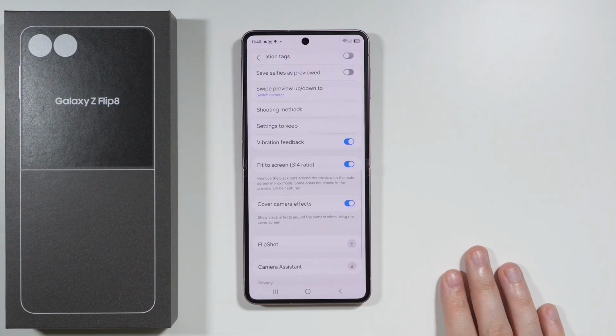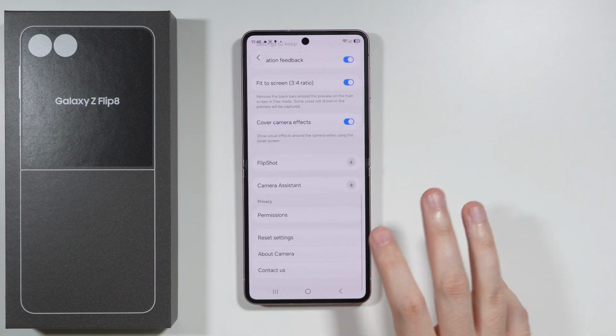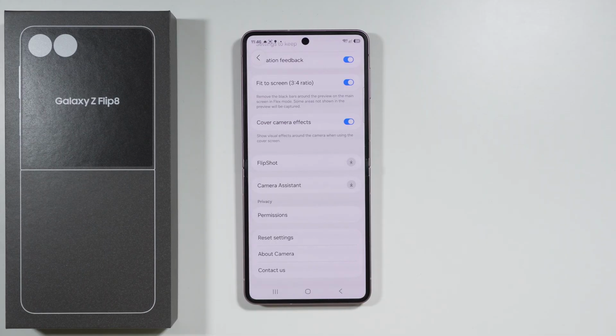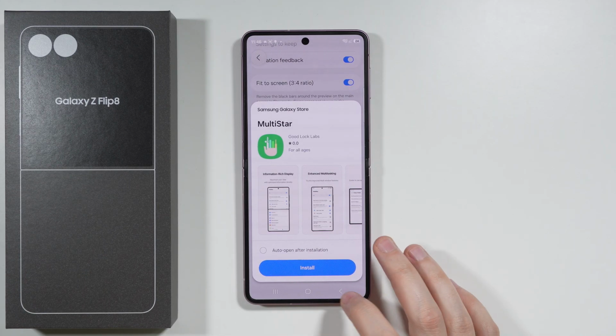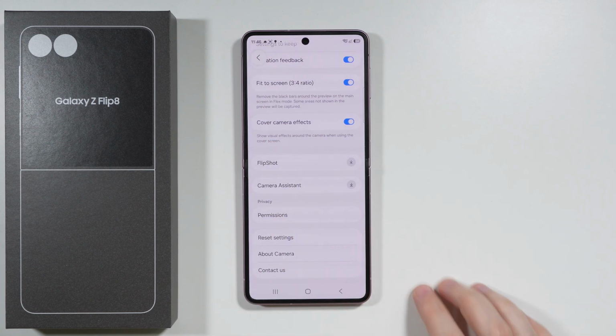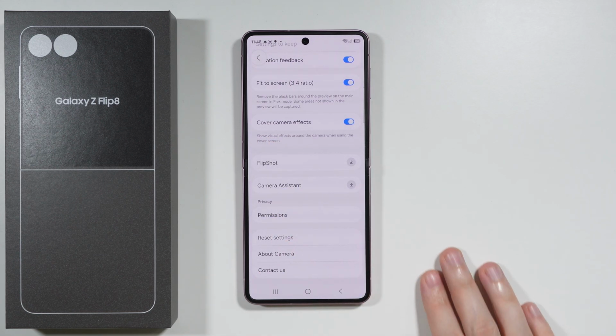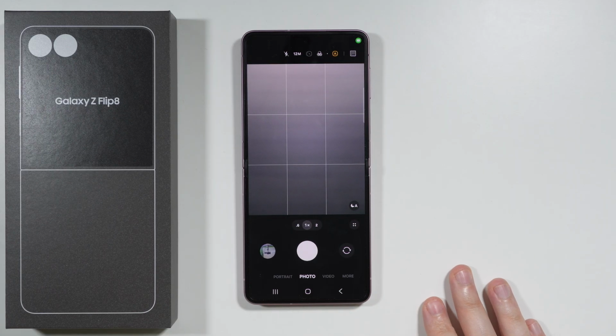There is also the cover camera effects. We can toggle camera effects for the cover screen. We also have the option to download the flip shot section, which requires you to have the multi-store app, and the camera assistant. Besides that, we can find permissions and the option to reset camera settings. And that is pretty much all in the case of camera settings.